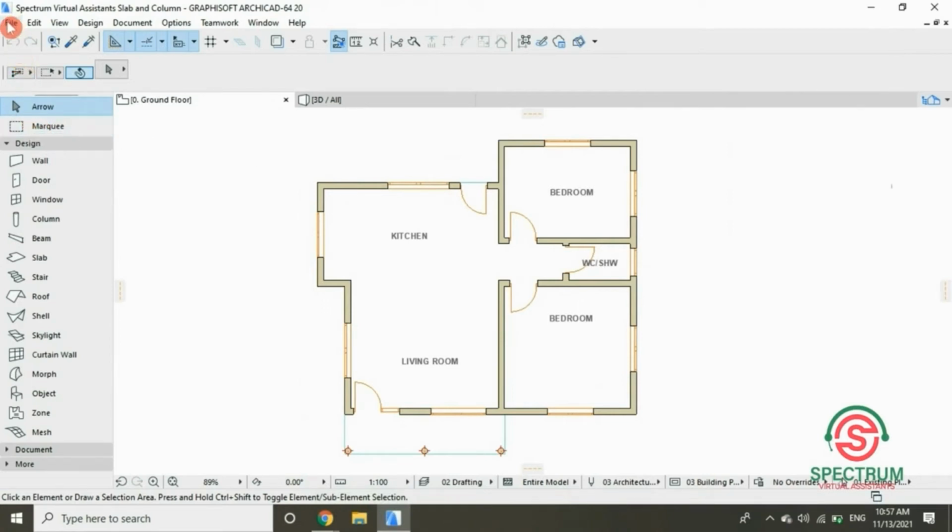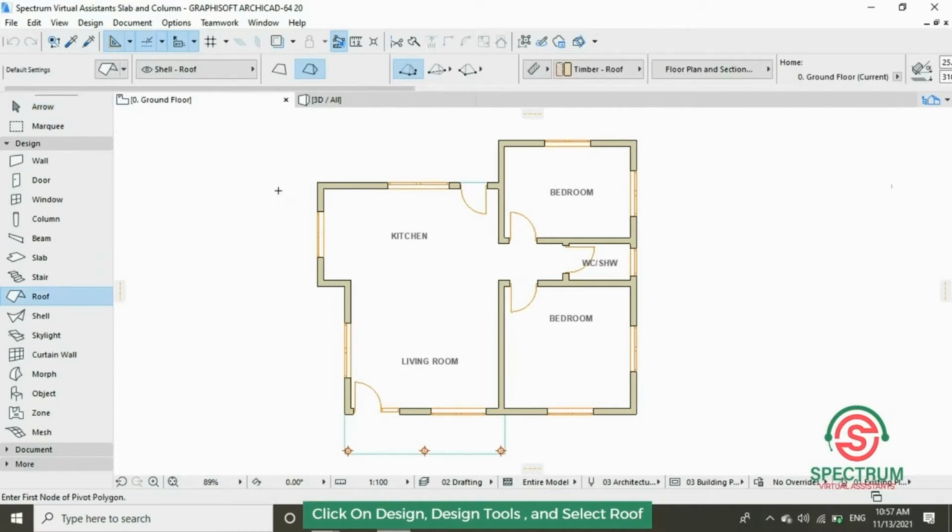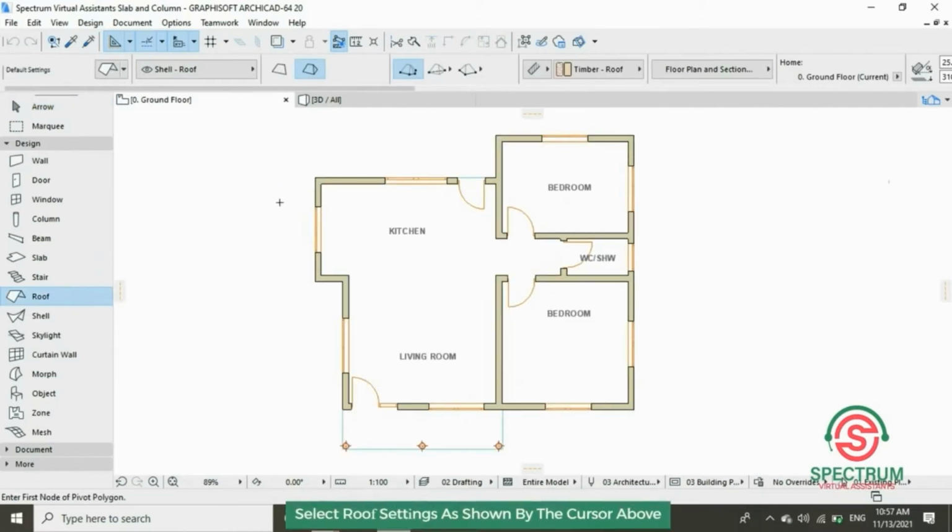At the top, click on design. Select design tools and then drop down to roof and select it. Before we begin our roof, click on that and also click on that.